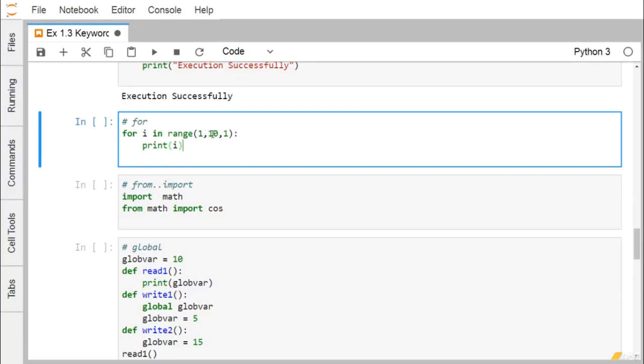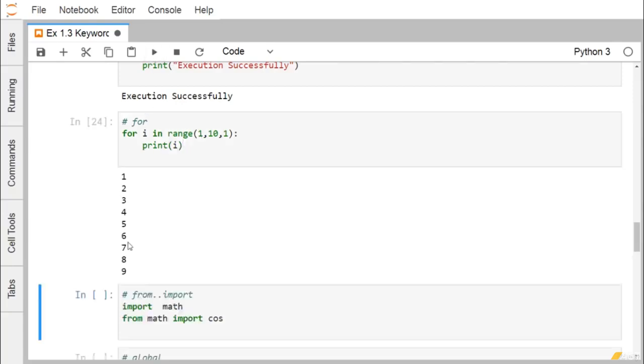So 1, 2, 3, up to the value of i ranging up to 9. Let me go for the print. You can find that in this way the for is getting executed. Using this for we can go for iterations and looping.